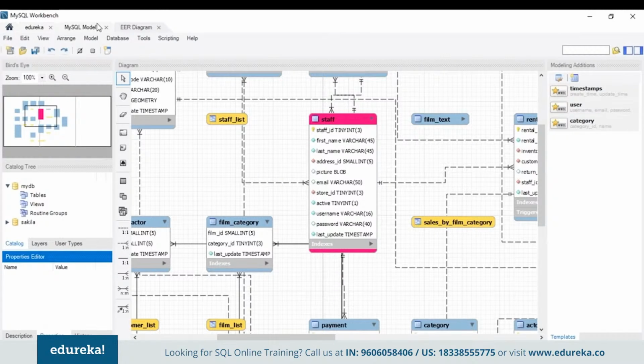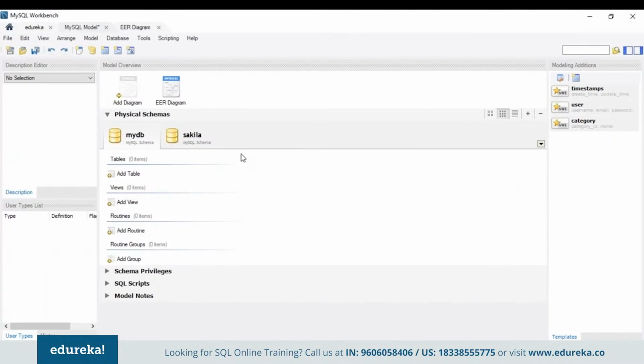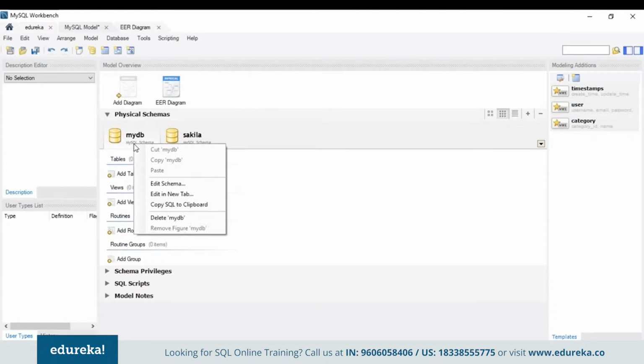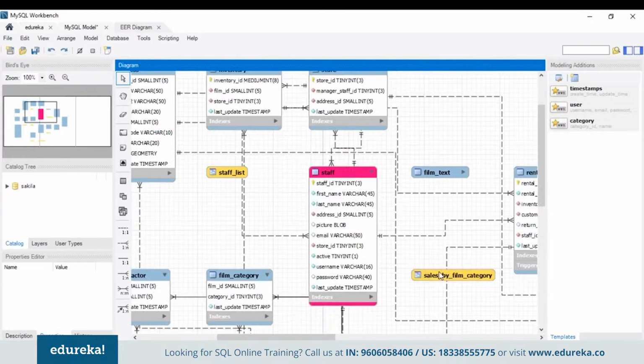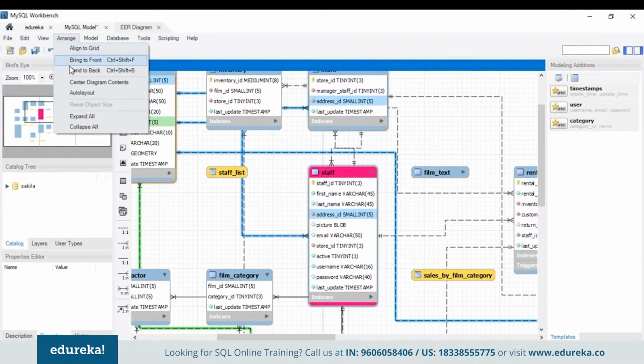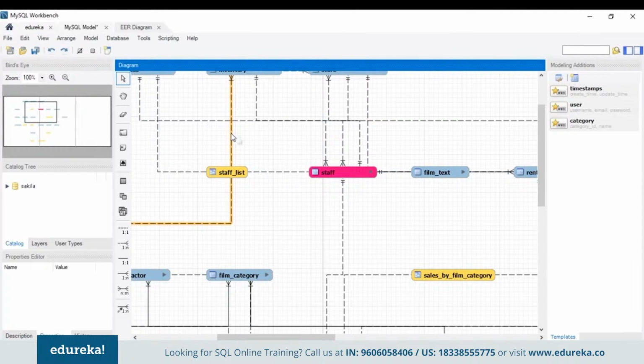Not only this, but when you see your MySQL model, you have two databases. That is basically the initial database that we saw and the Sakila database that we reverse engineered, right? So let's just remove this particular part. I'll just delete, and now you'll see that we only have our Sakila database, right? Not only this, but you can also arrange your model as you want. For that, you go to this arrange option and choose options such as bring to front, send to back, center diagram contents, expand all, collapse all. When I say collapse all, you see that everything has just vanished, right? So let's just undo that. All right.